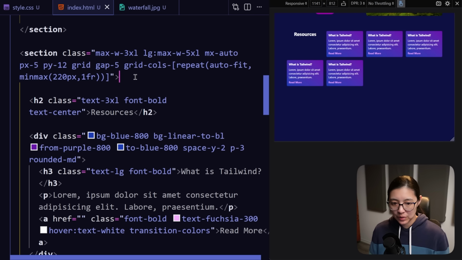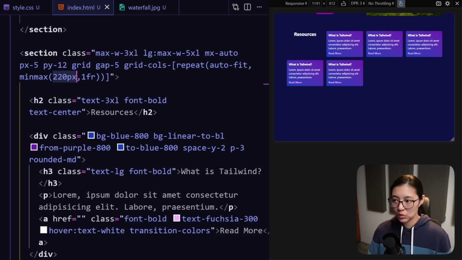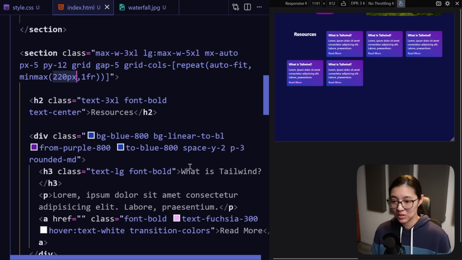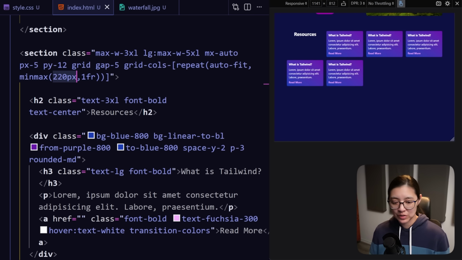So one other thing to note is that when we're sizing elements, like setting the column width, it's better accessibility-wise to use rems instead of pixels. This is the same thing that I do with font size. You want to stick with rems so that users can use the browser-based font size in their settings to make things scale up. So instead of 220 pixels, let's convert this to rems.